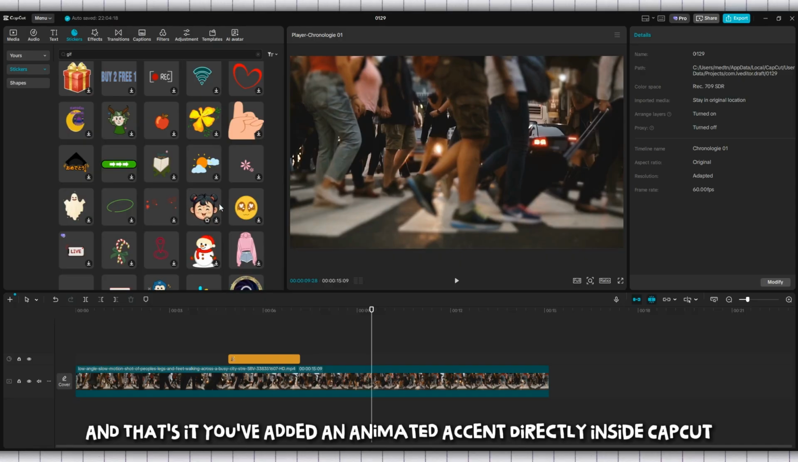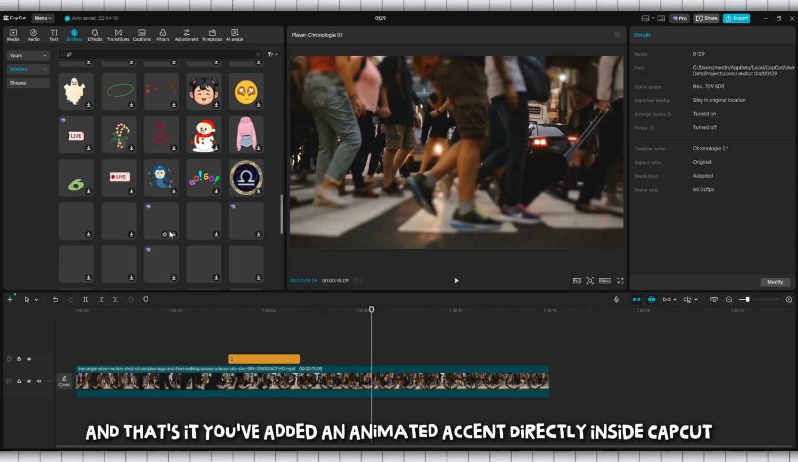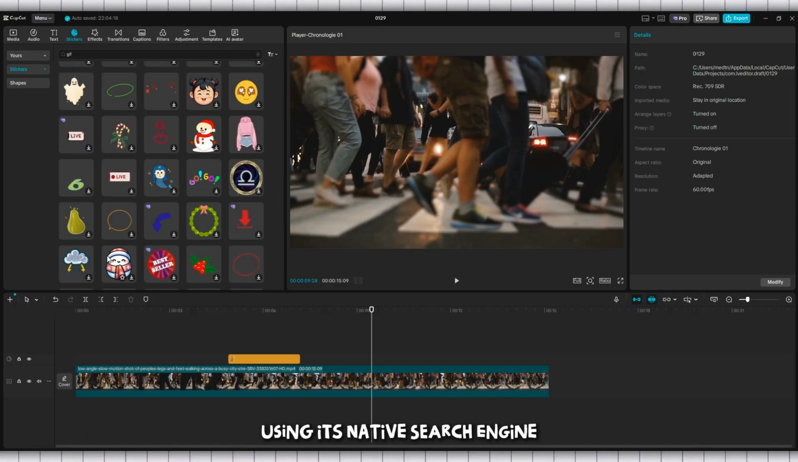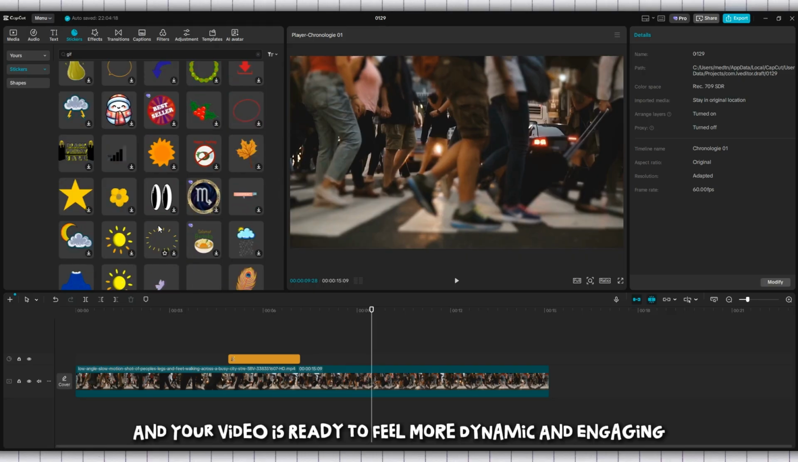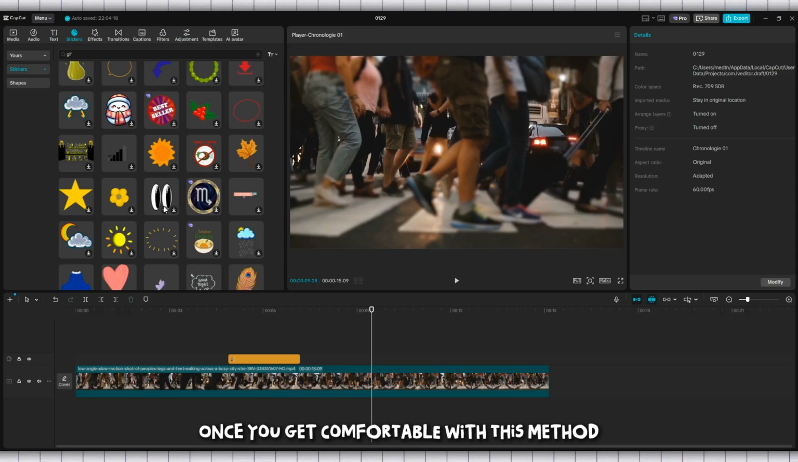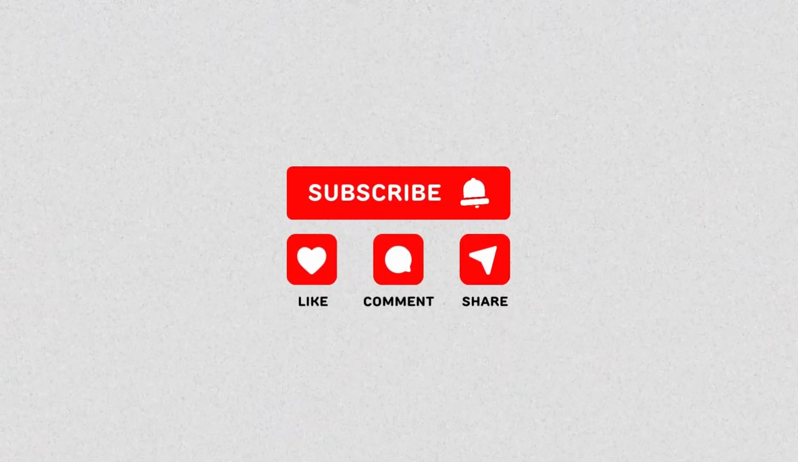And that's it. You've added an animated accent directly inside CapCut using its native search engine, and your video is ready to feel more dynamic and engaging. Once you get comfortable with this method, you can use GIFs to make your edits more entertaining, easier to follow, and more visually interesting in just a few clicks.